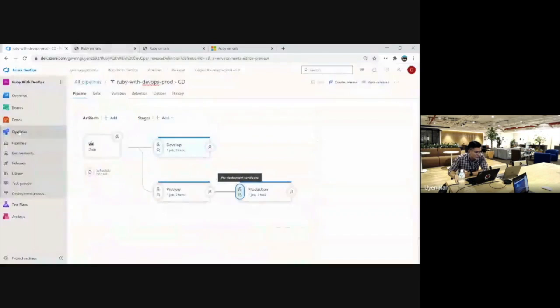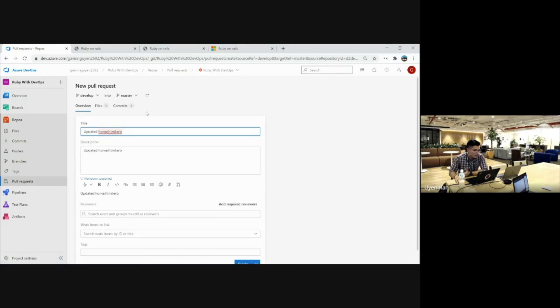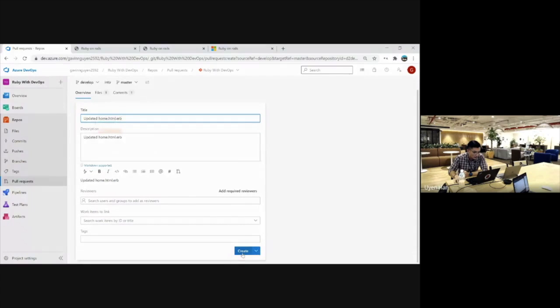So for example, if we are working in a Scrum sprint, we are at the end of the second week, so we need to do a production deployment. So what we're doing is that we try to merge the code from the develop branch into the master branch. We are doing that by creating a pull request, right? So let me try to create a pull request.